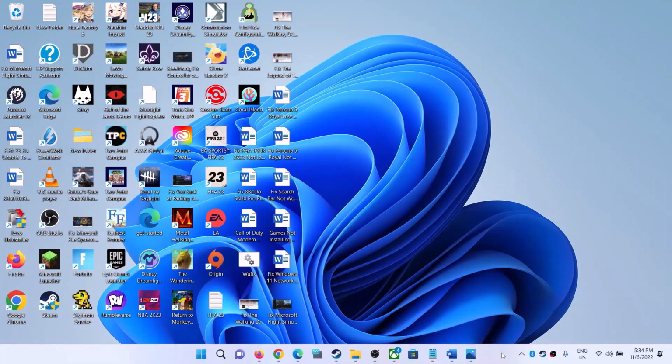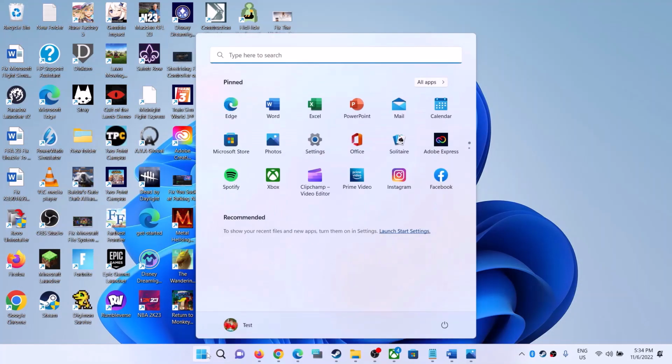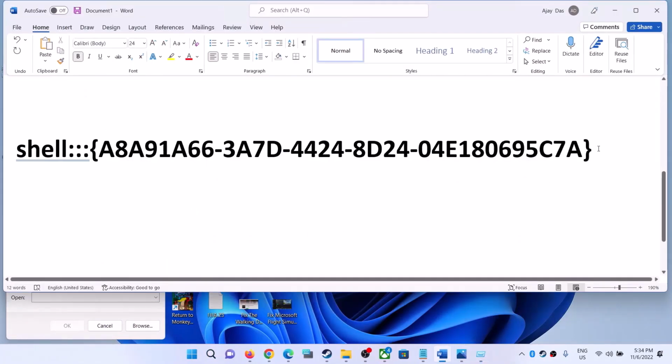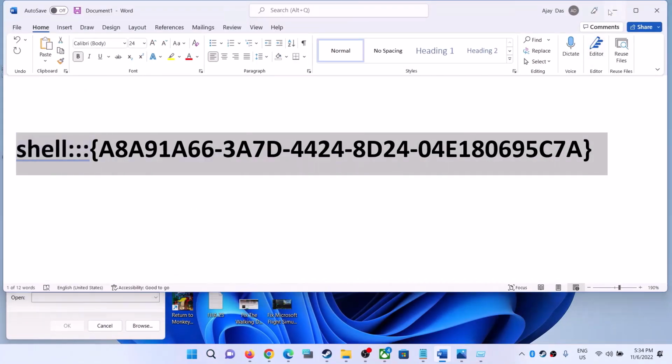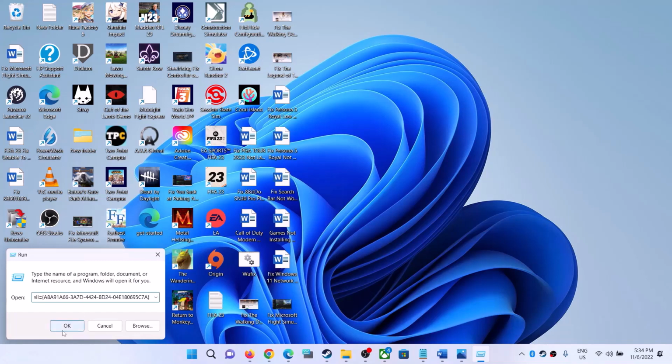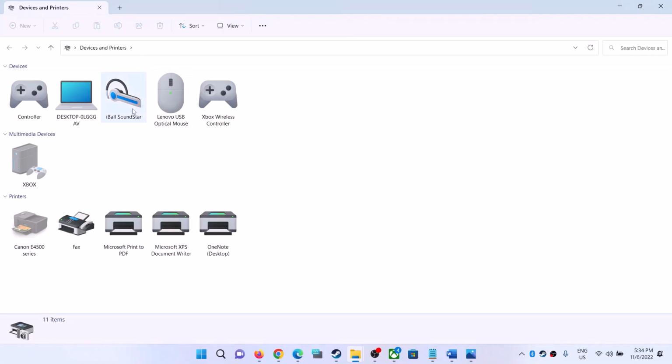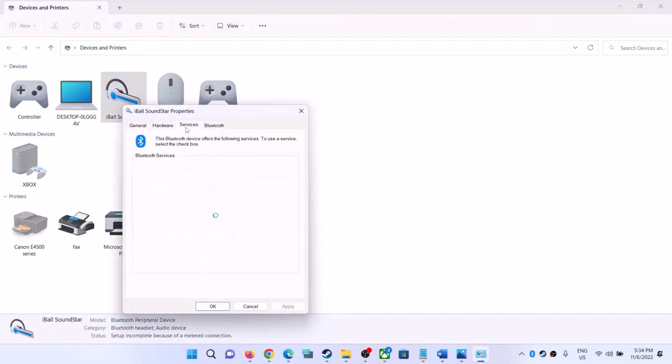Now launch the game. In Windows 11, open run box and then copy this command. This command is provided in the video description. So copy this, paste it over here and then click on OK and it will open devices and printers, and then make a right click on your speaker and then select properties. Now go to the services tab and then uncheck the box which says Hands Free Telephony and then click on apply, click on OK and then check.